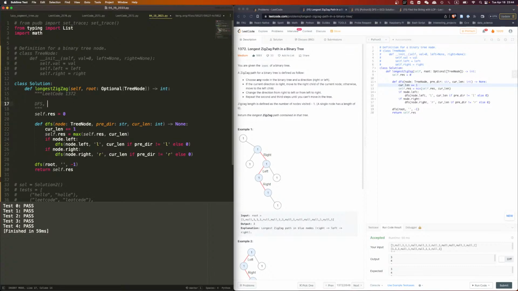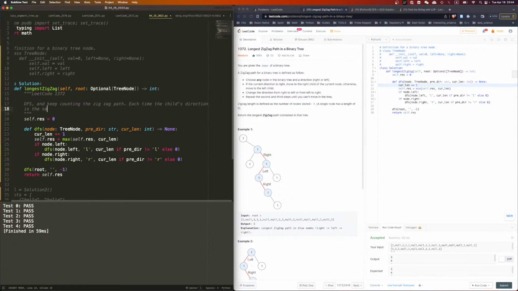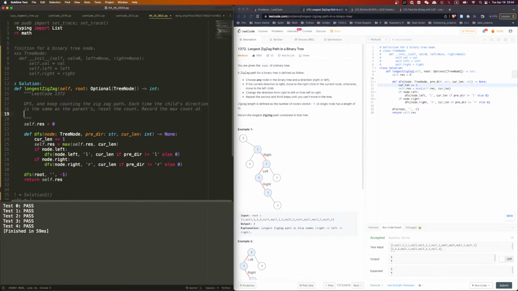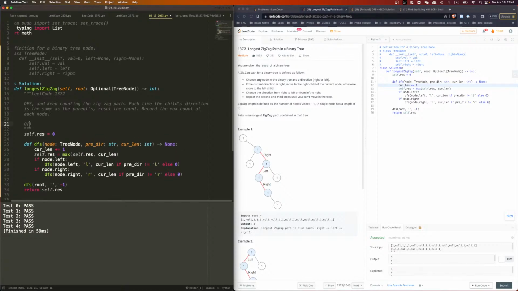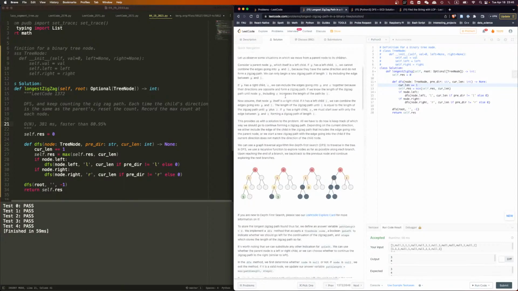DFS, right? And keep counting the zigzag path. Each time the child's direction is the same as the parent's, reset the count and record the max count at each node. Does that count as greedy? I don't know. No, I think it's just DFS.